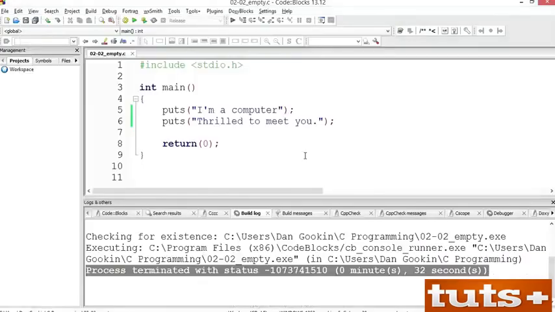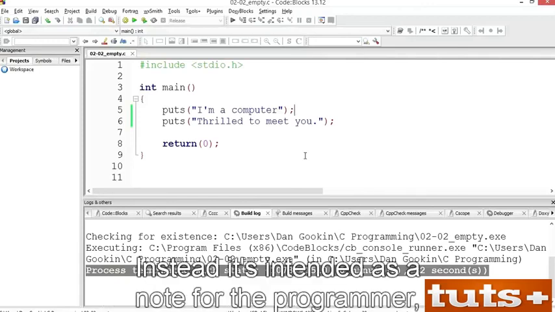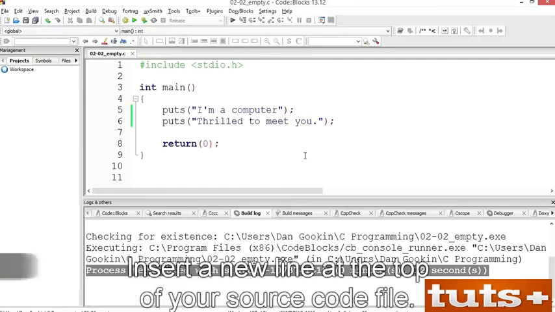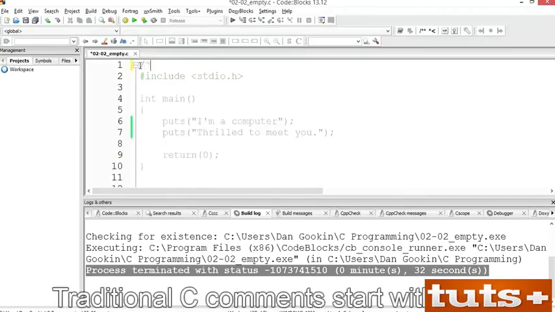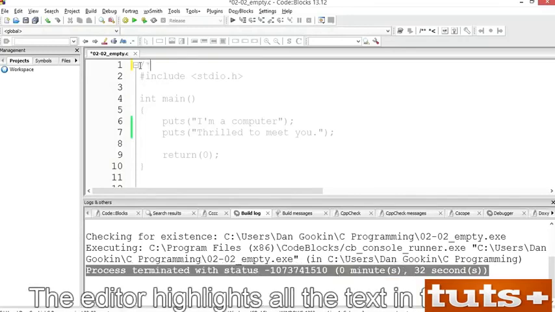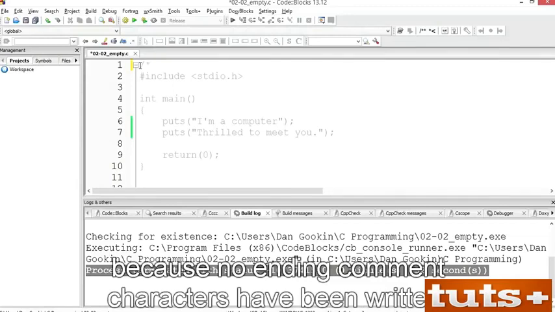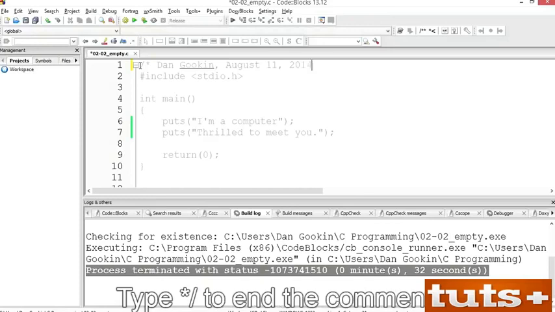I'd like to add a comment to the source code. This is text that doesn't compile. Instead, it's intended as a note for the programmer, a reminder, or just general information. Insert a new line at the top of your source code file. Type /*. Traditional C comments start with the /* character combination and end with the */ characters. The editor highlights all the text in the code, which is now effectively one long comment because no ending comment characters have been written. Type your name and the date. Type */ to end the comment.